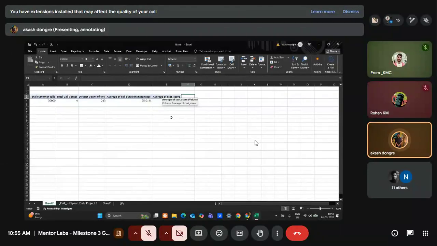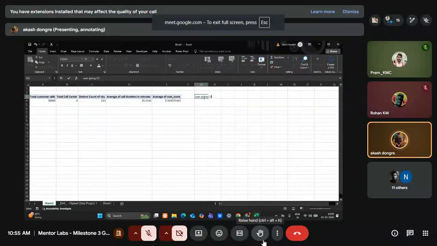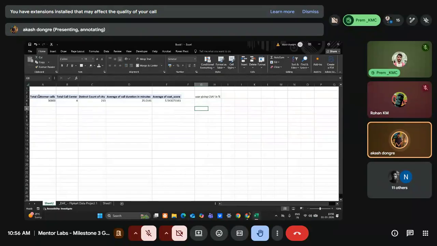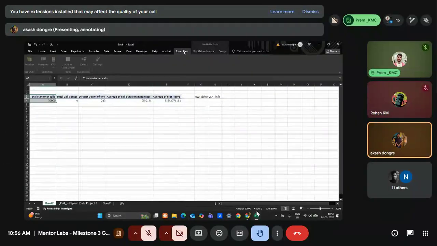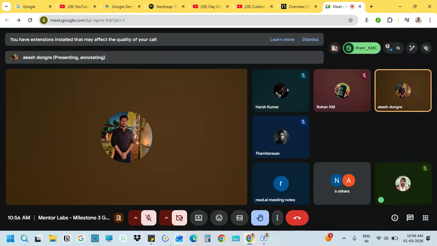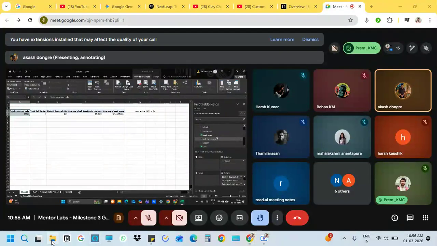So for that, can I have one field where I can add users giving CSAT in percentage? Can we add this thing? And how can we add this? Can we add the calculated field inside the pivot table? Do you have any idea how to add the calculated field in the pivot table?